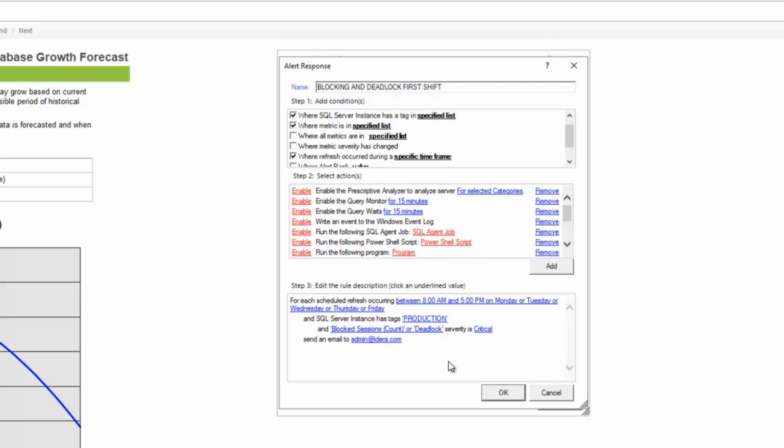Now, what are we going to do? We're going to send it to this email address. So that is one of my actions here. I enable that and I send it to admin@idera.com. Now that's going to send that email with all the details about that event, whether it's a blocking or deadlock condition. It's going to give me information about the session number, what application, what user, what database, and so on.